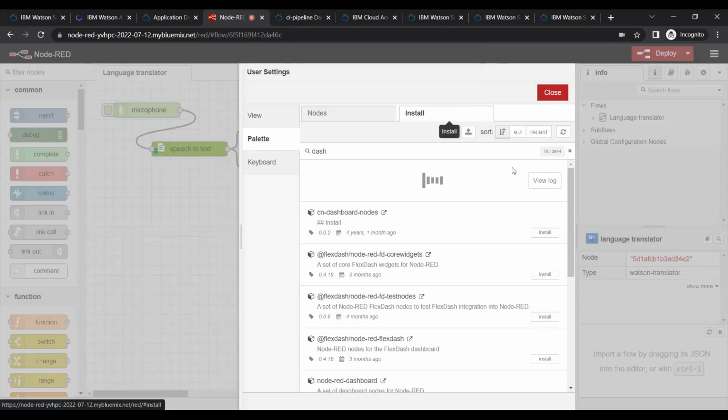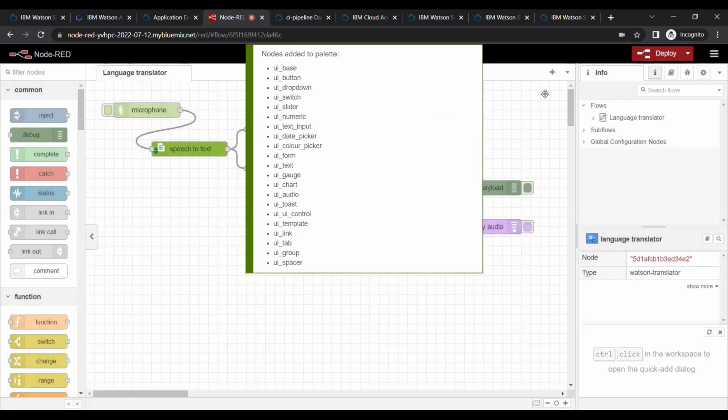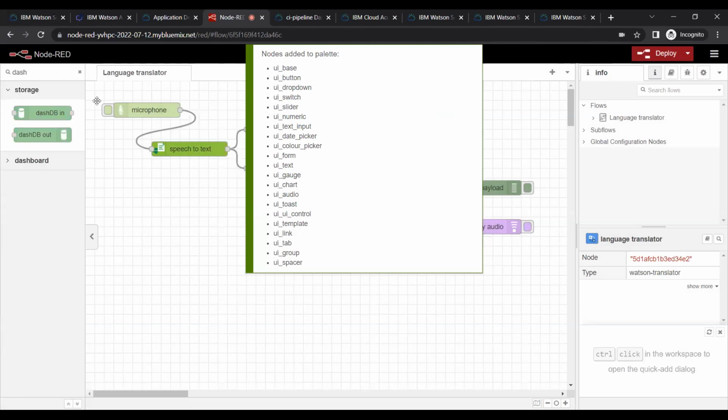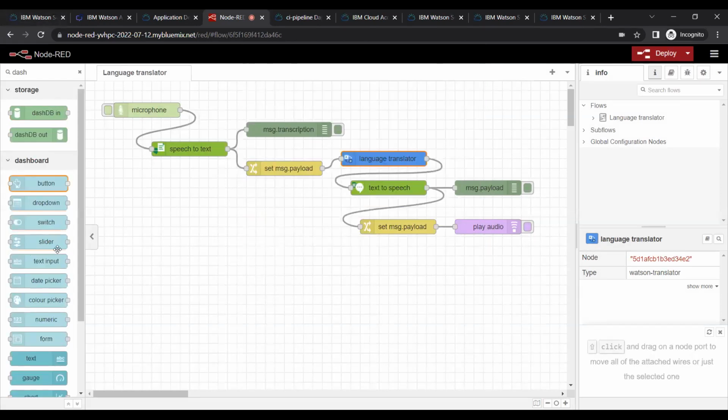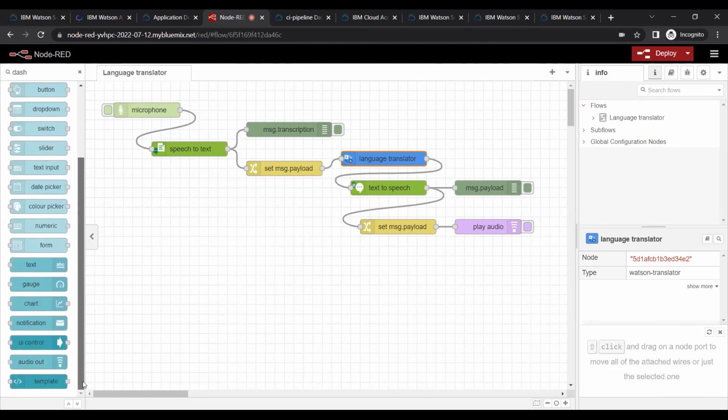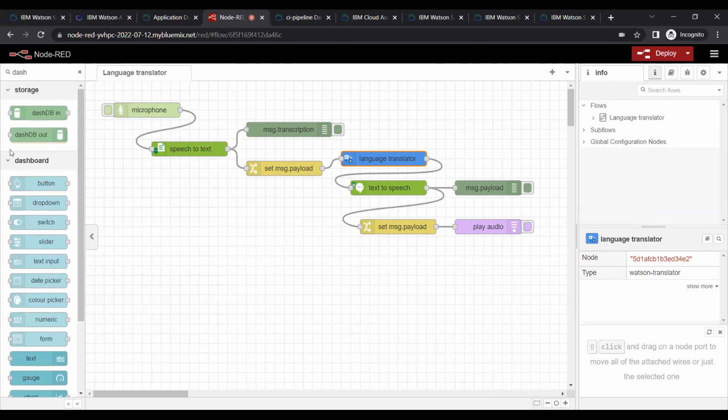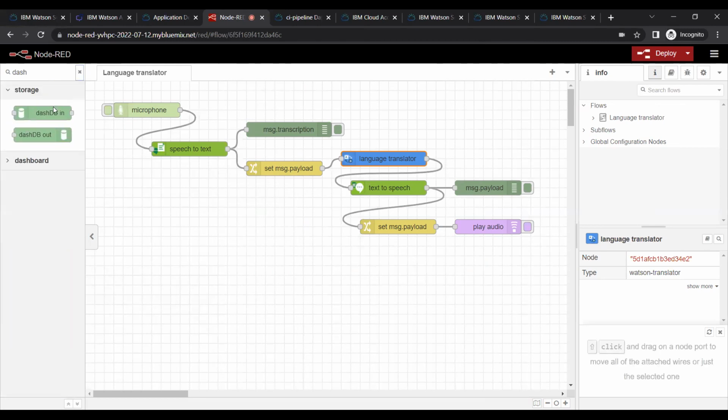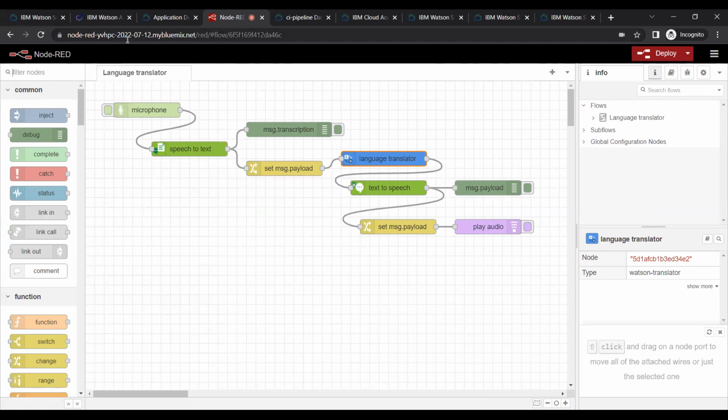If I install this and I want to create a user interface, with the help of this node I will be able to create the user interface. So the dashboard node needs to be installed, and just drag the form. You can give the form and all. If I search for dashboard, you will see multiple nodes. Button I can add, drop down, switch, slider, text input, date picker, numeric, text, gauge, chart also, notification, many others, templates itself. So you can create a dashboard from here also. Just drag and drop kind of thing.